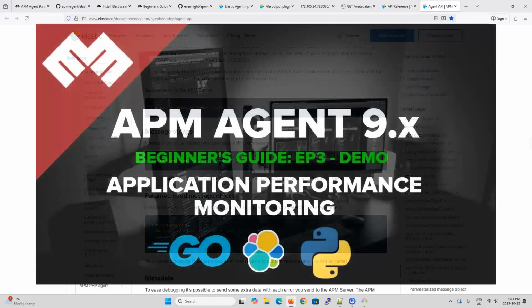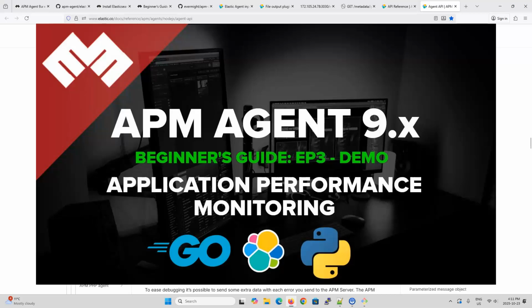So that's it for this video. In the next video, I'll show some APM instrumented code for Python and Golang, and I'll demonstrate a few things with Docker as well.